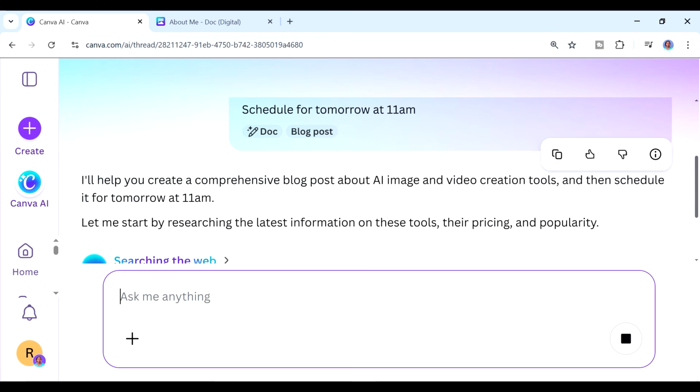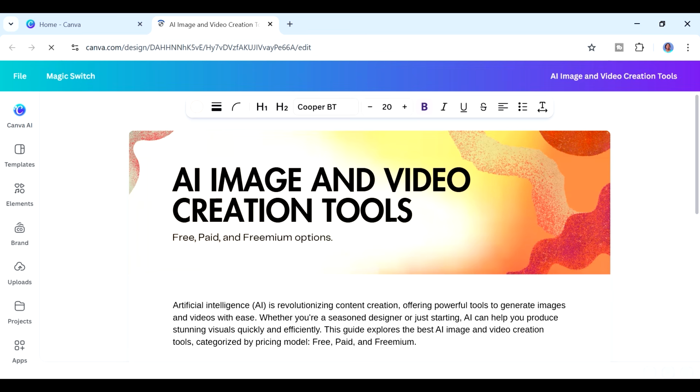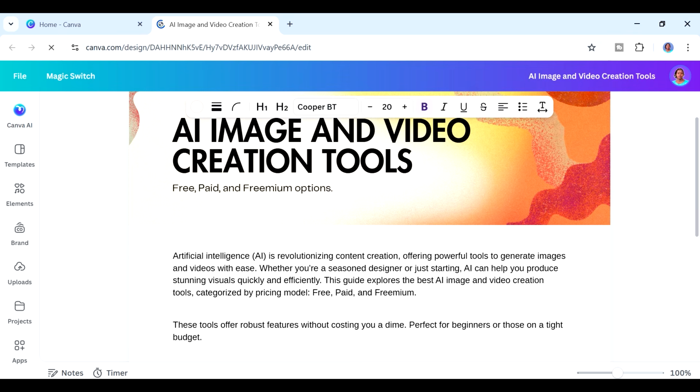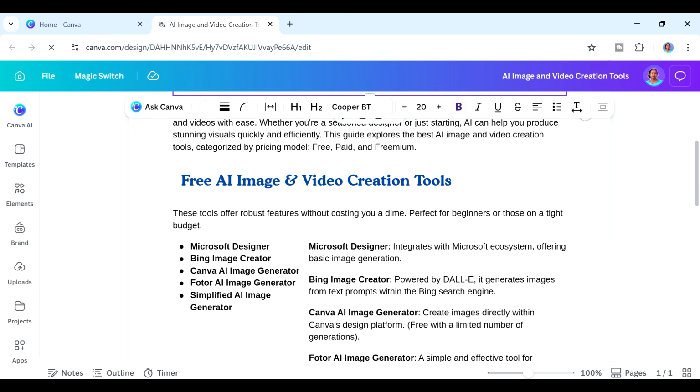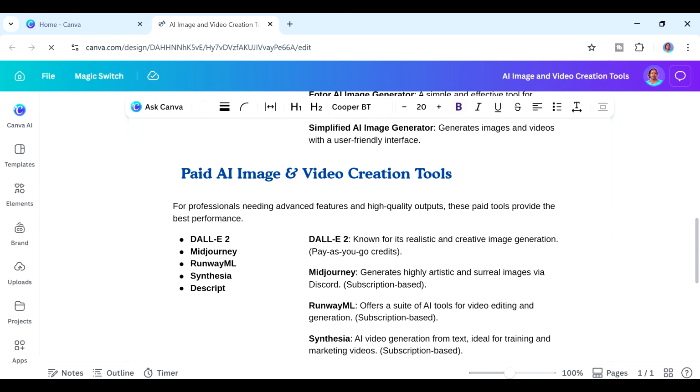And you can already see it start to work here even though we have scheduled this. So here are the results of the blog post. Look at that. Research and design work all done with no further input from me. The labeling and the sections are also very good.